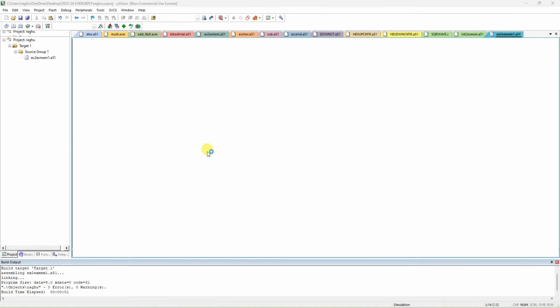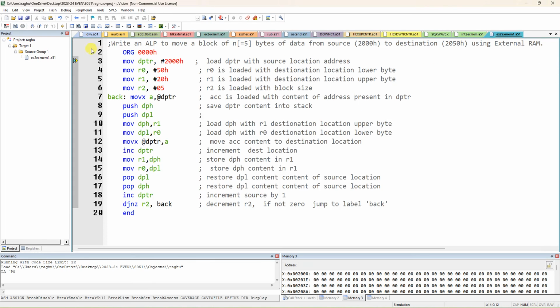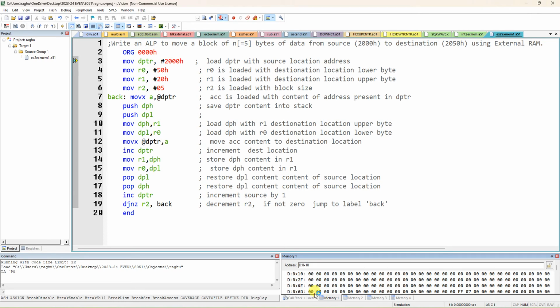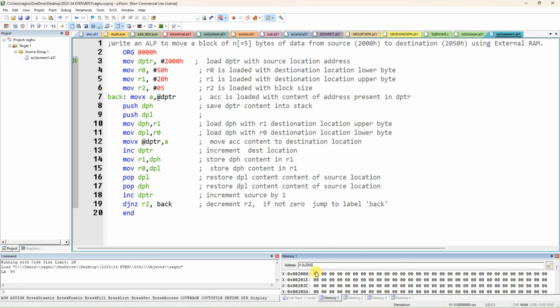So you have to use two windows, memory window 1 and memory window 2. You can open memory windows here, memory window 1. In memory window 1, both are external. So I'm using X, capital X, colon 0x2000, enter.